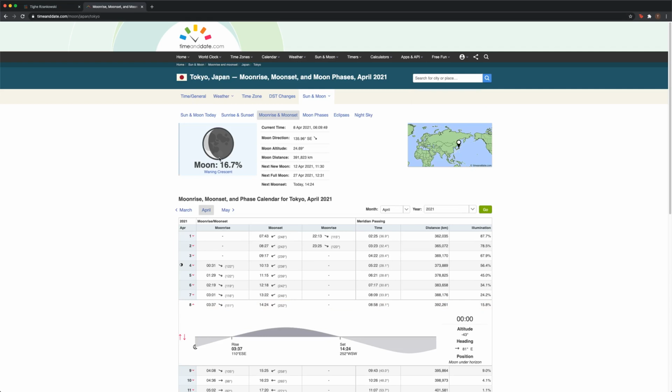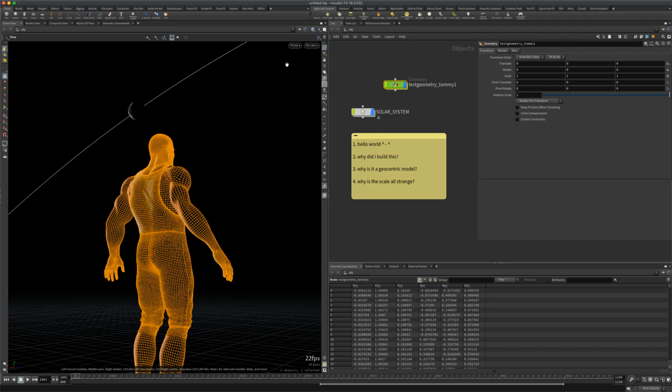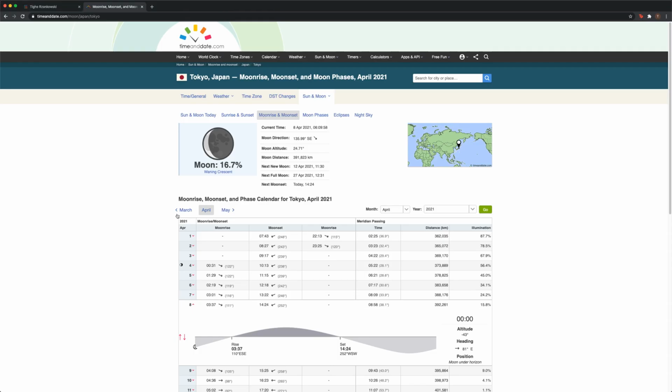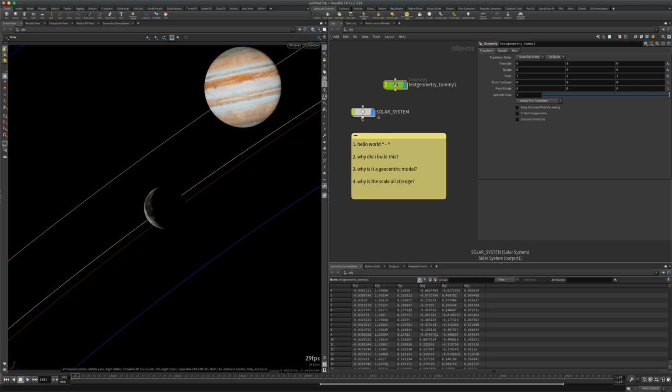Yeah, pretty close. Let's look through the moon cam. Yeah, there's your Tokyo moon. So that's why it's a geocentric model. And you might say, okay, fair enough, makes sense.